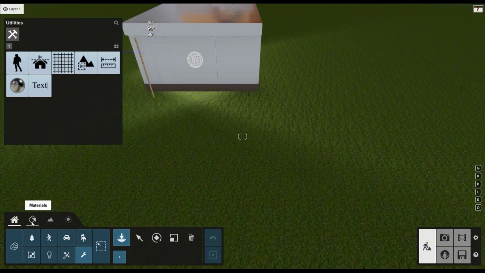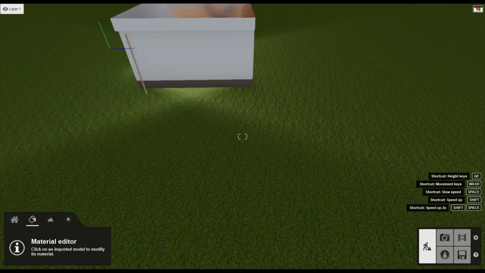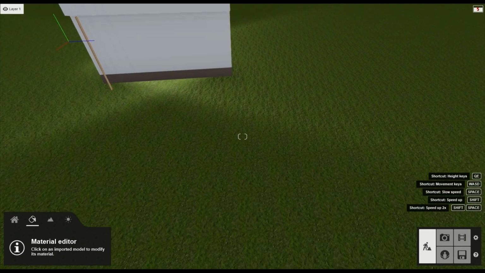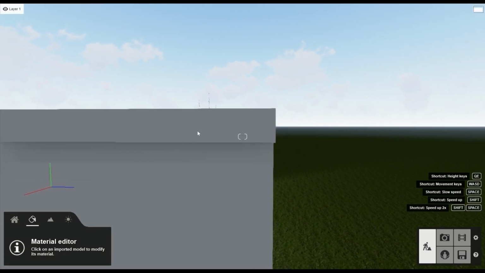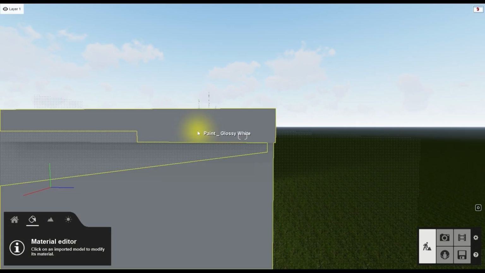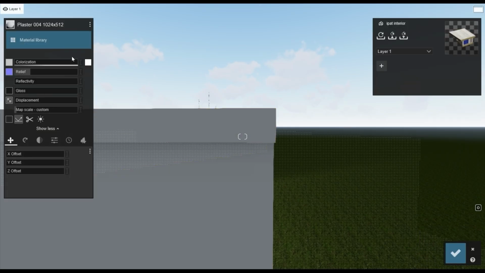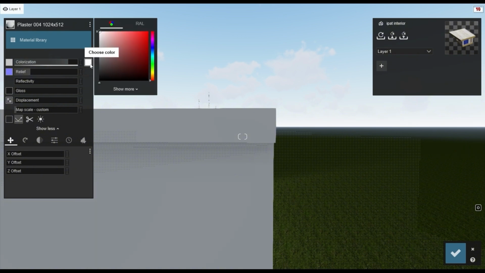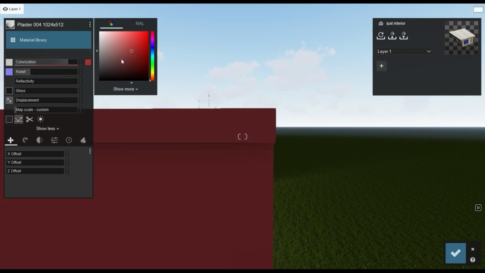Let's get to this, which is the materials. This is what you use to edit materials. Maybe you want to change this material from white to glossy white, or maybe you want to make it brown or red or any color. This is how you make it. So you can see I can change anything from here to here.